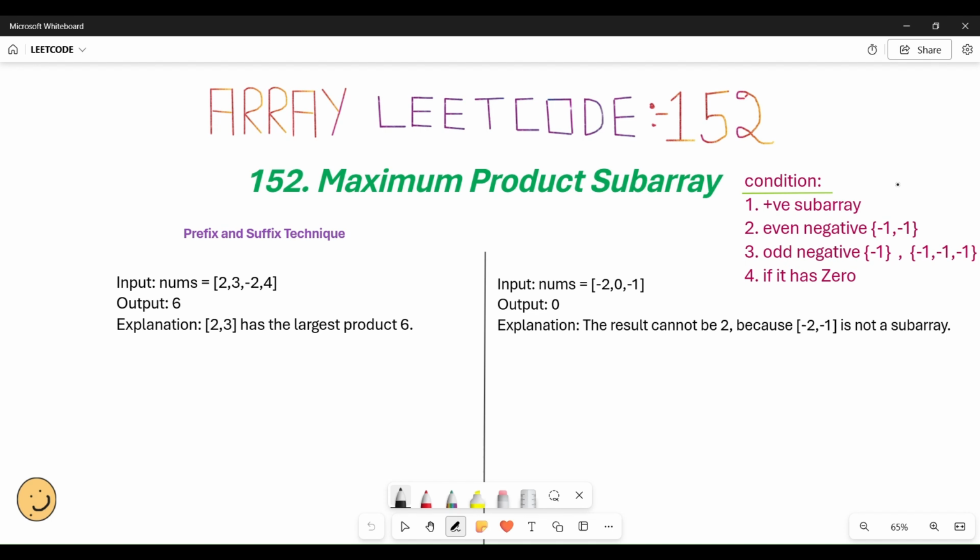So in today's video I am going to explain the Maximum Product Subarray, LeetCode 152. This is also a problem related to arrays. Let's understand the problem first.